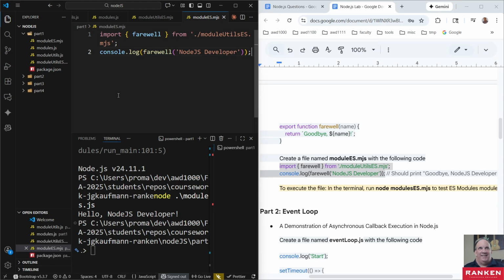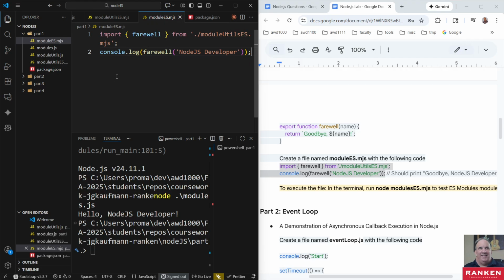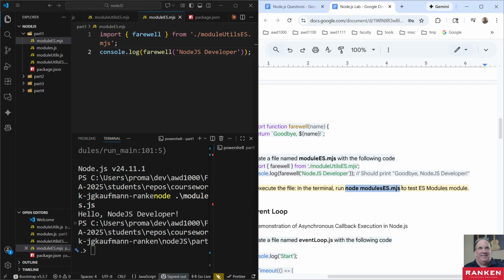This should work without having, by default, since our package.json file doesn't have the type being module, by default it's going to be CommonJS. The only way we could actually use that import is by doing the MJS files. Okay, so here I'm just going to go ahead and run Node, just like that.